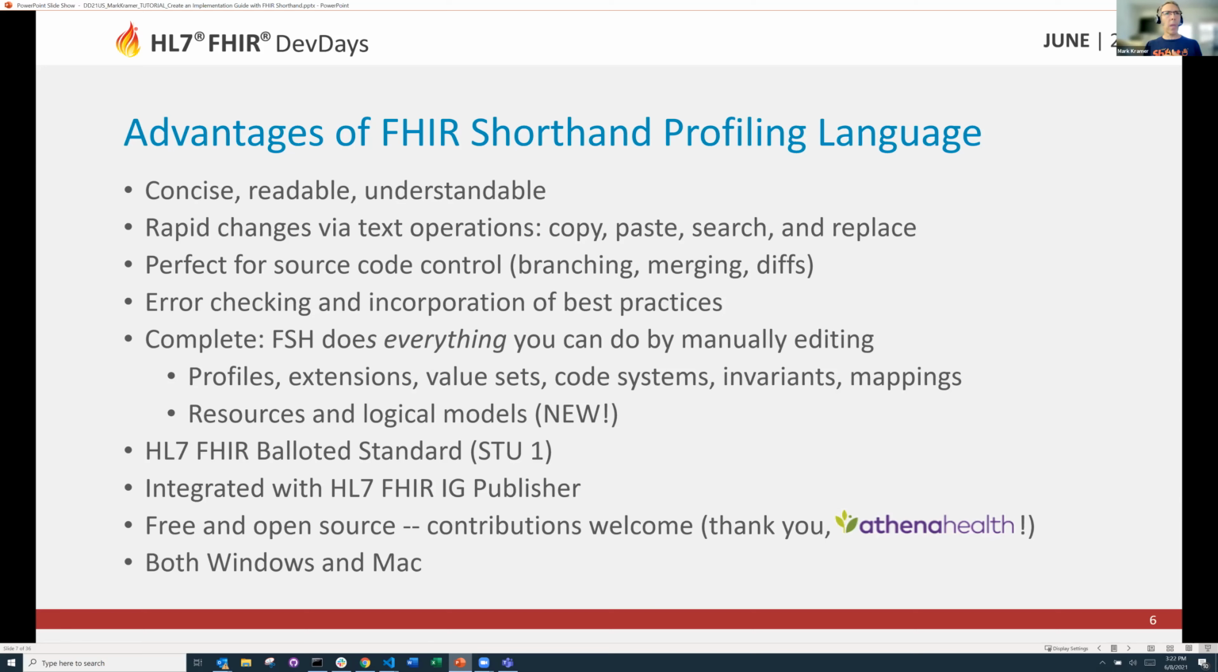It's very agile. The other thing you can do with text is put it under source code control, and that allows you to do distributed development. It's easy to branch and merge, and do differentials between past versions to see what has changed.